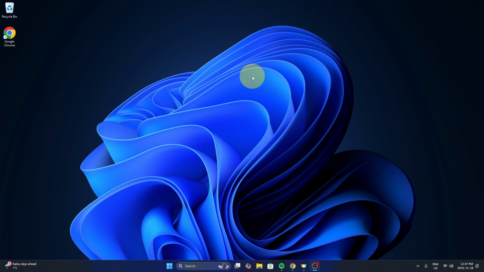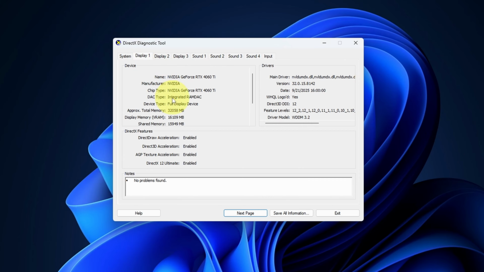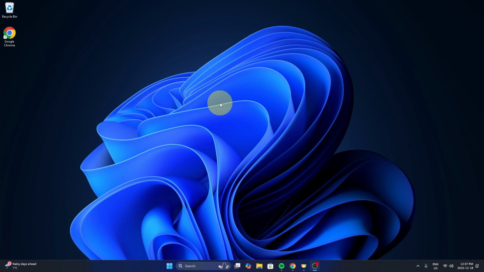Hey everyone, today I've got a quick Windows 11 tutorial for you. I'm going to be showing you how to check how much video RAM or VRAM you have on your Windows 11 PC. I've got two quick methods for you, so let's go ahead and dive right into it.